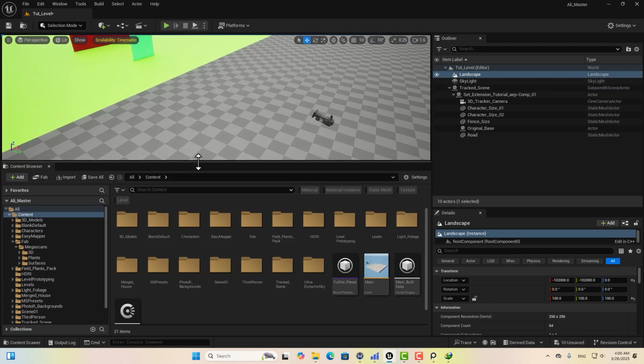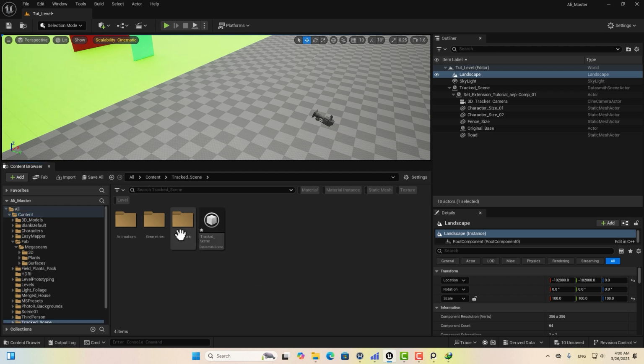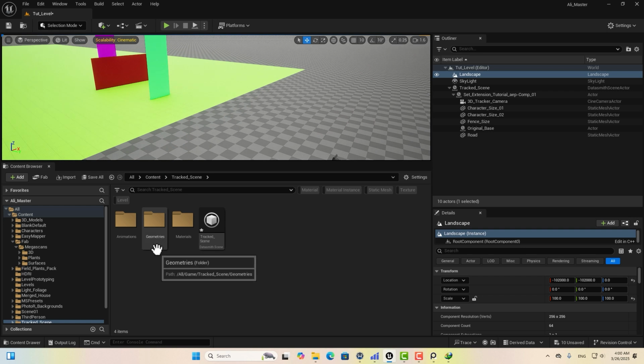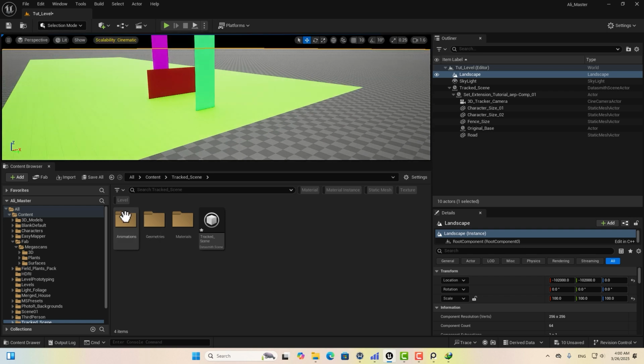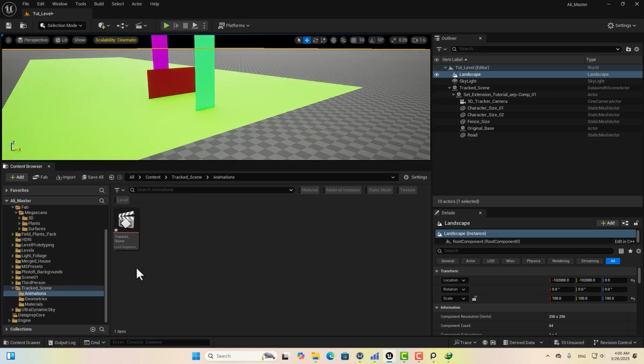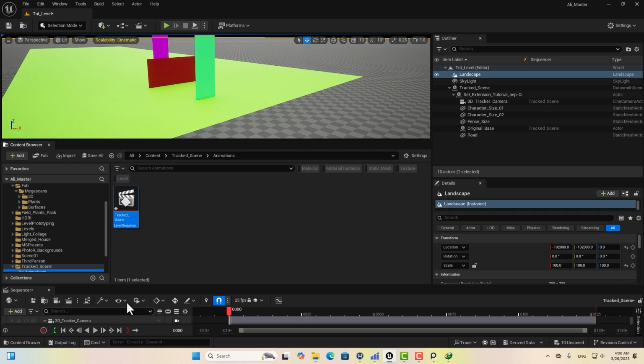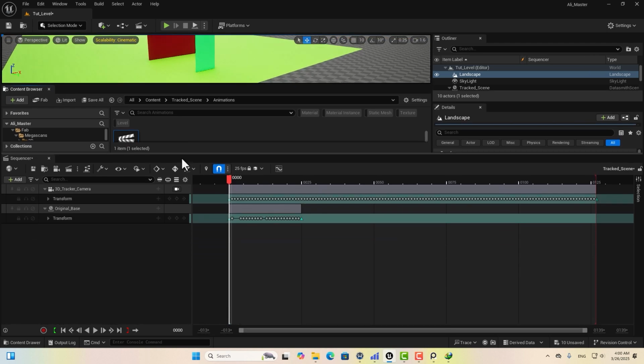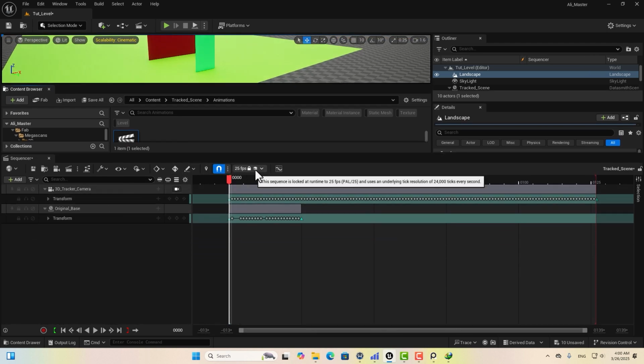When I imported the tracked scene, Unreal Engine automatically created a folder for it. I enter the folder, the geometries or solids are placed inside this folder, and the timeline is inside the animation folder. I click on the animation folder and then click on the timeline. And now you can see the timeline with all camera path keyframes.